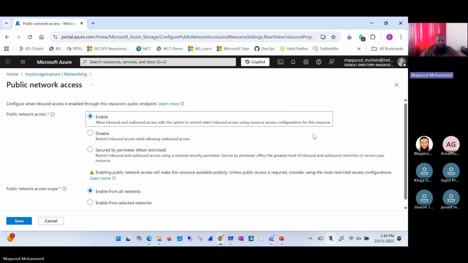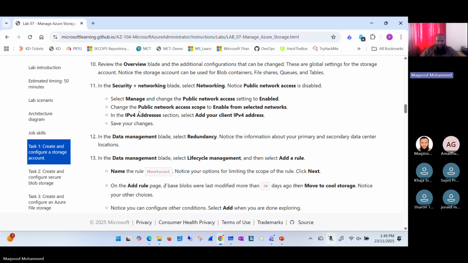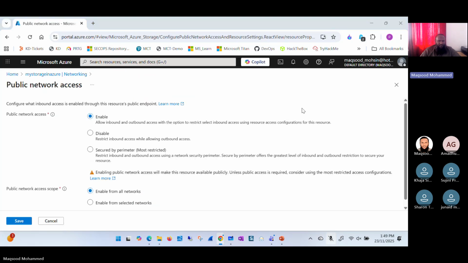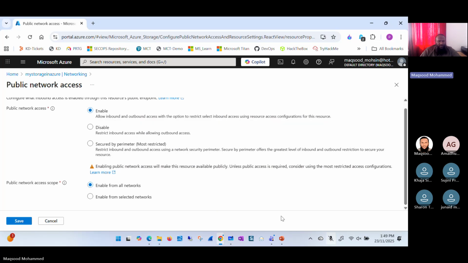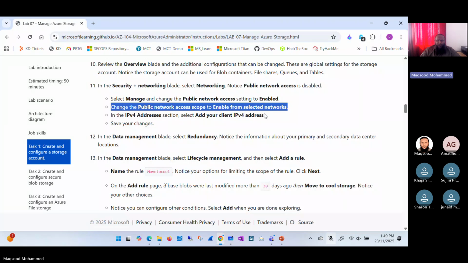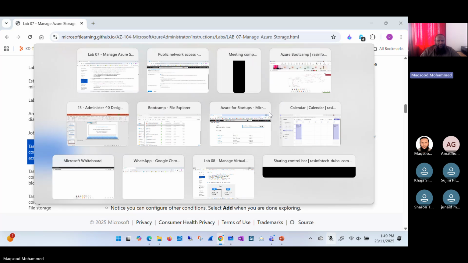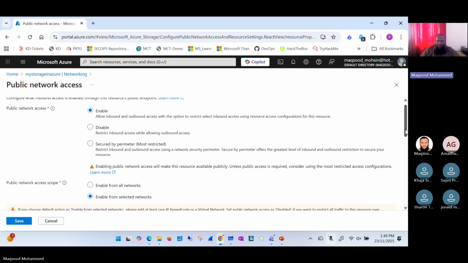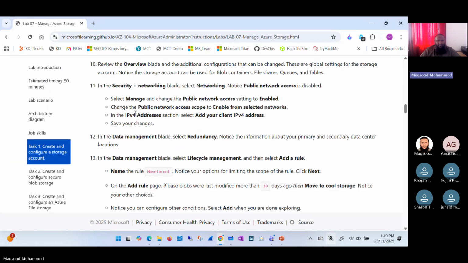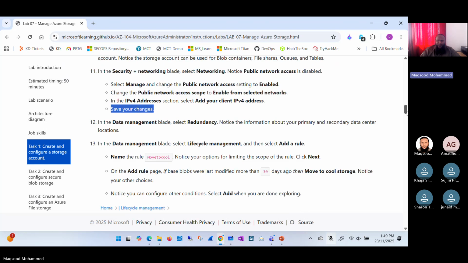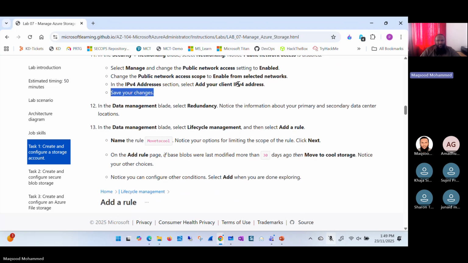Now, change the public network access scope to enable from selected networks. The default setting is enable from all networks, which means anyone over the internet can access this storage, but we are changing it to enable from selected networks. And then in the IPv4 address section, add your client IPv4 address. So which client IP are we going to add here?